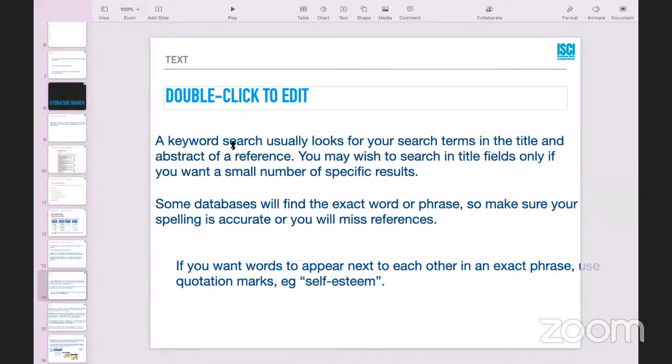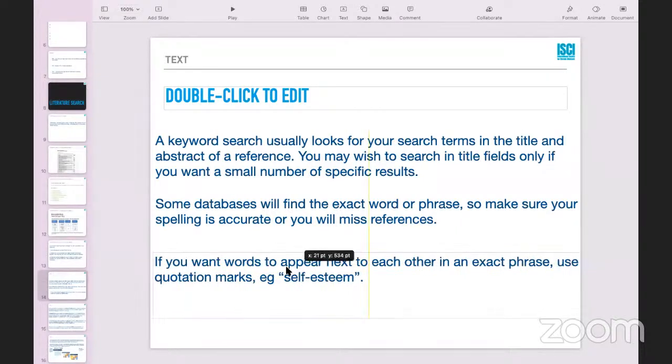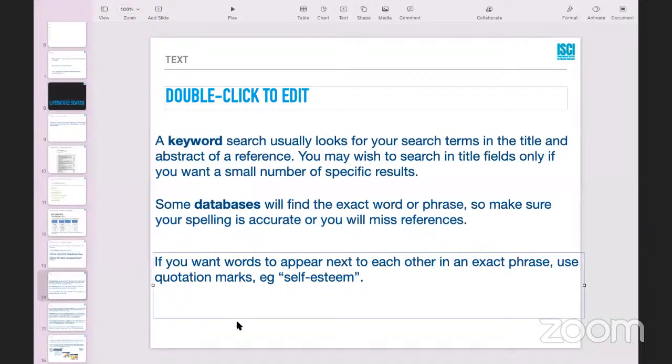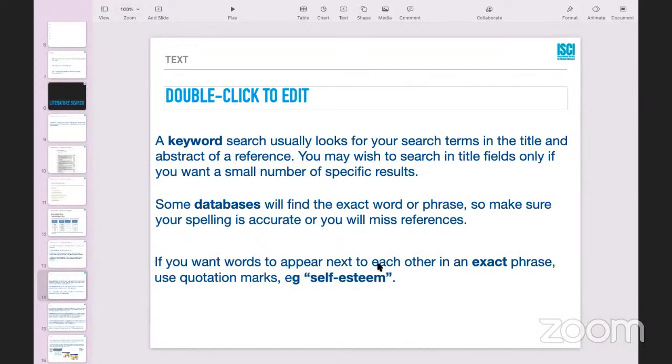A keyword search. So I have talked about keywords, I have talked about databases. To have a very robust search, you must use keywords and databases together. And if you want to use the exact phrase, then you should use double inverted commas, so that the database will search for the exact term.